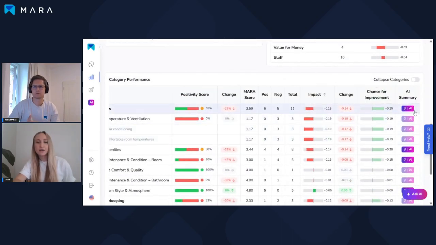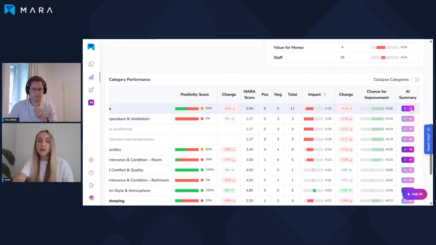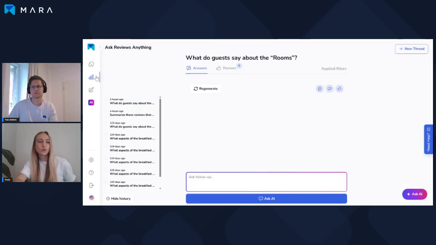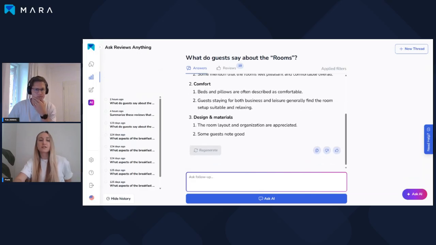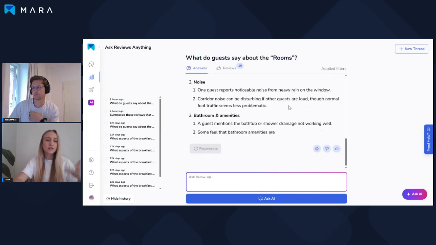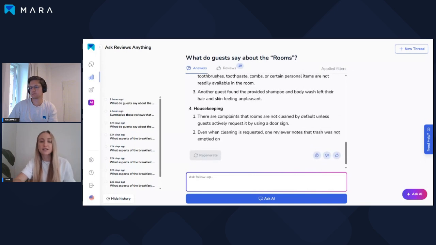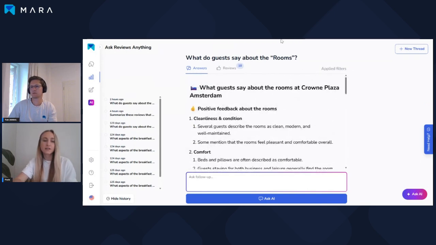And here again, you have the AI summary button. So if we click on that for rooms, for example, then we will be redirected to, as I said, the Ask Reviews Anything screen, and we just get a summary of the reviews that mentioned rooms, and the AI tells us what the guests mainly mentioned with regards to the rooms. And this can be super helpful if you have specific questions, just want to understand the data a bit more.